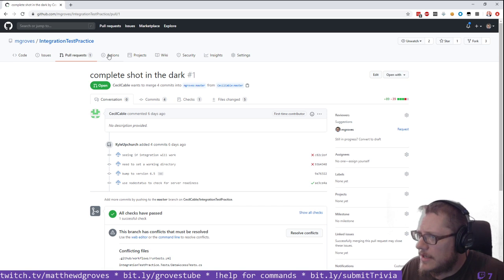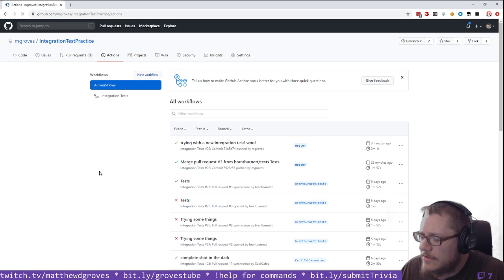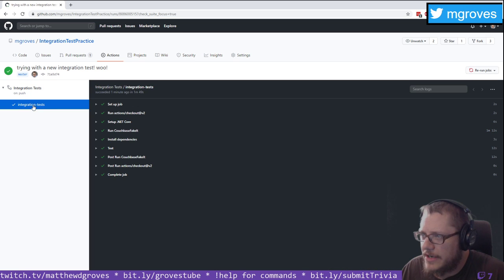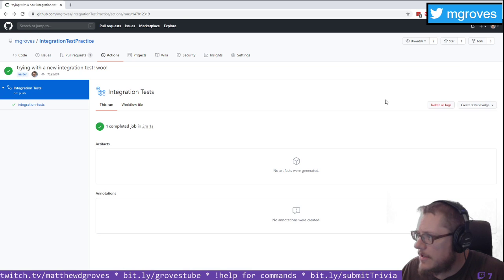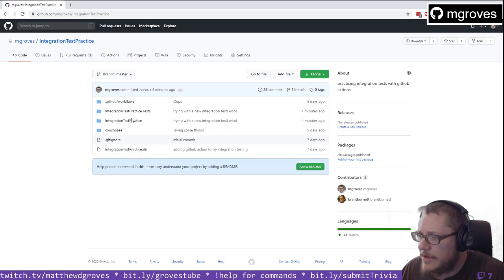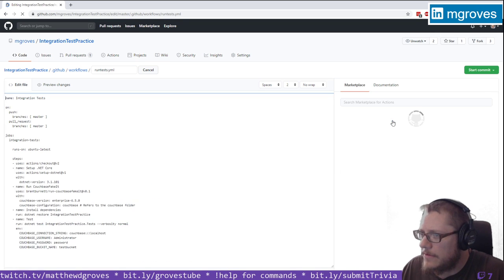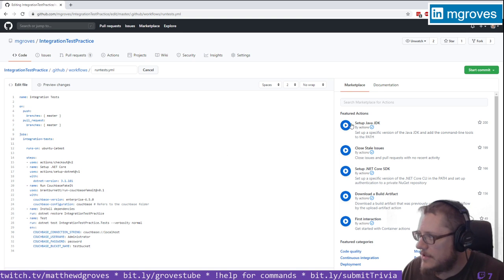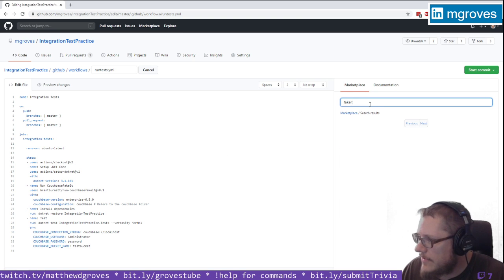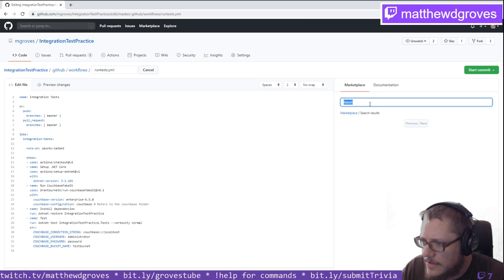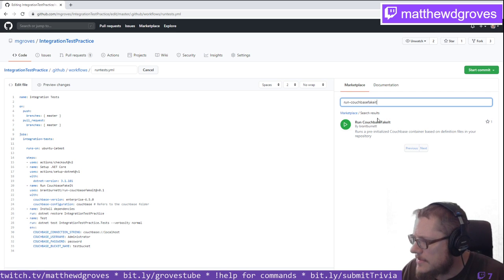So let's go and where's the place you can actually browse those actions? I want to check it out. There's an in-browser editor for GitHub Actions. Hit the pencil here. So here's the GitHub Actions editor screen. And you can see if I search for fake it, run Couchbase fake it. There it is.